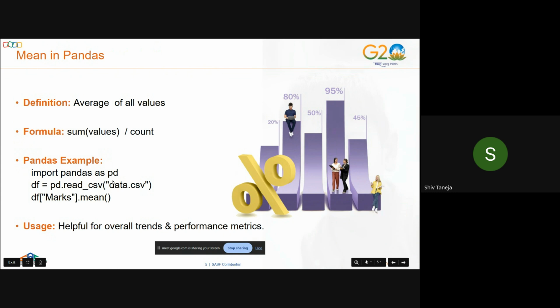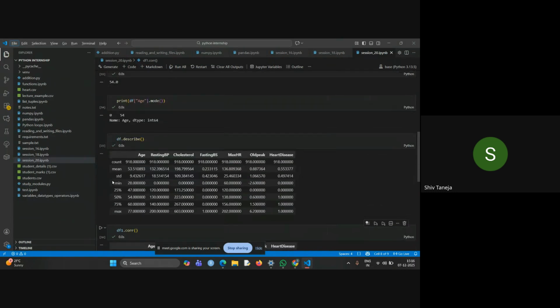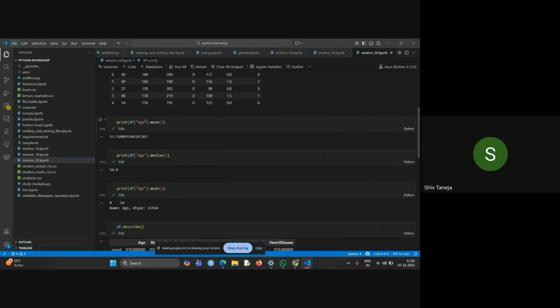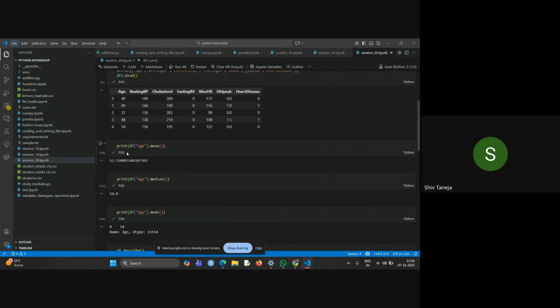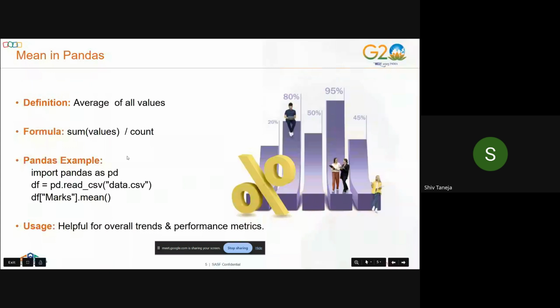As we have already seen here, it took all the ages, created a sum of them, and then divided by the number of values in this column. So that's how the mean is calculated, as you can see in the example. It's helpful to calculate overall trends and performance metrics, like where the data is going or what the average value is.